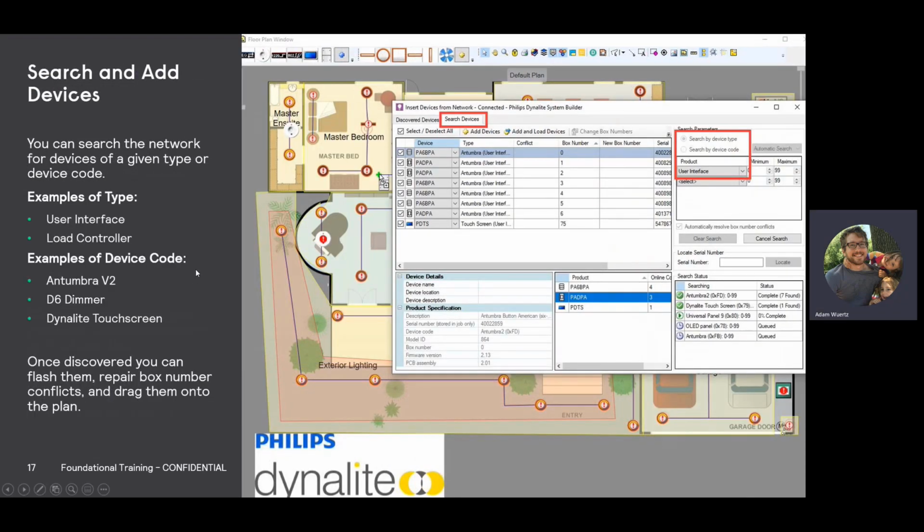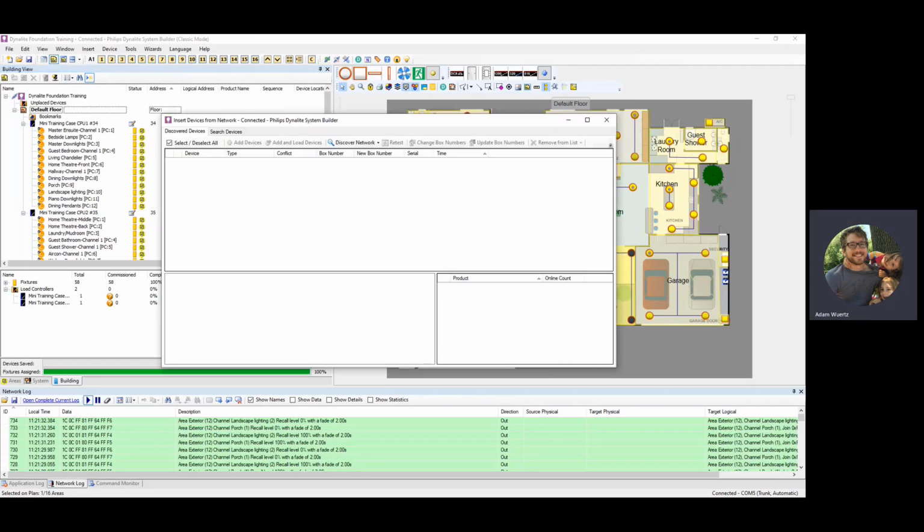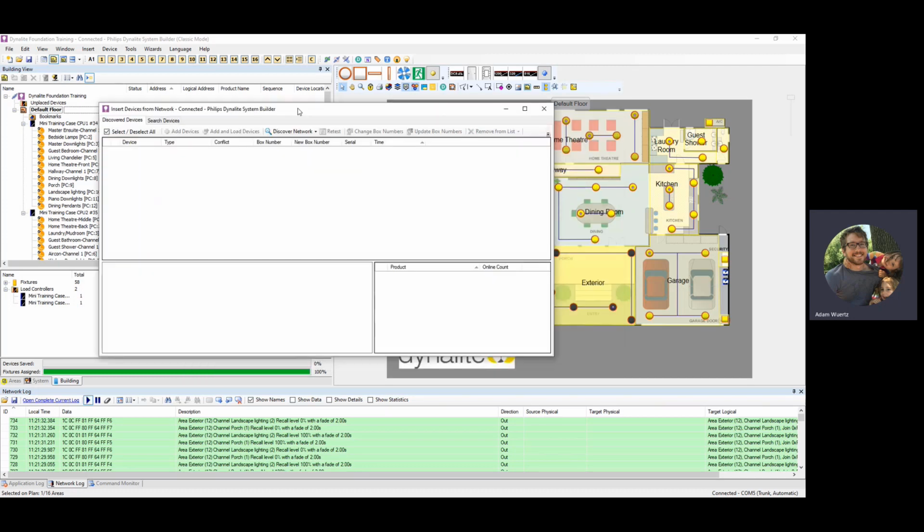Now we want to learn how to search and add a device. So what we want to do here is open the window that we had open before, Control L, insert devices from network. You can also do it from the insert dropdown. And now we want to add a user interface. With a user interface, you can press and hold a button and it will sign on to the network. Any button. Or you could press the sign on button on the back if you can get to it. But typically we would press and hold a button.